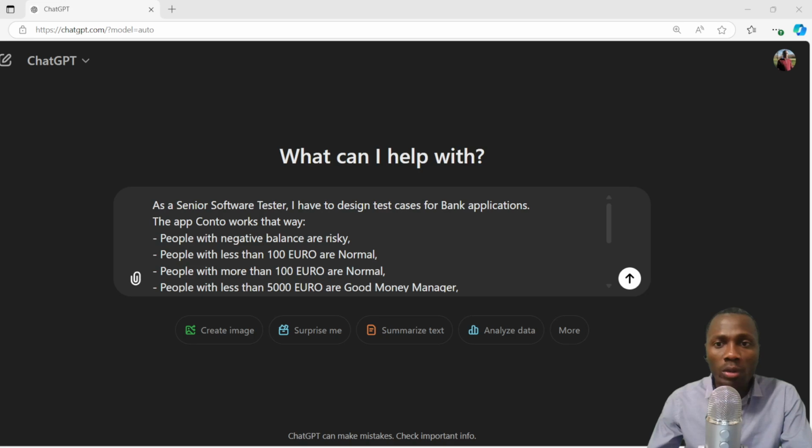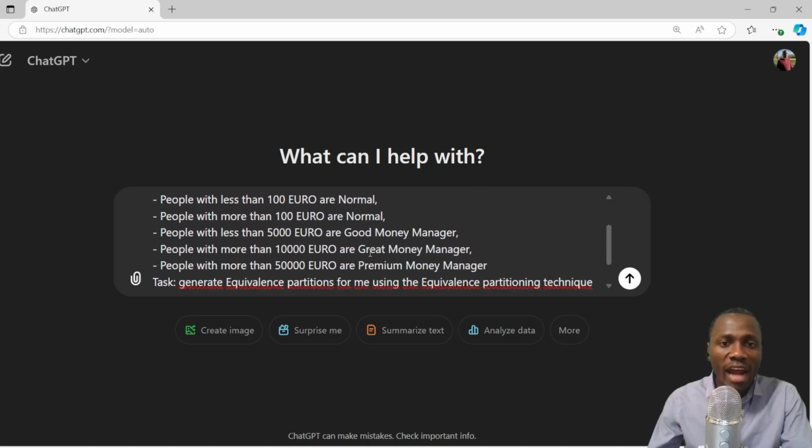This is called a role-based pattern prompt. And here I say, as a senior software tester, I have to design test cases for bank applications, and then I describe some behavior here of the bank depending on value. For example, people with less than 100 euro are normal.